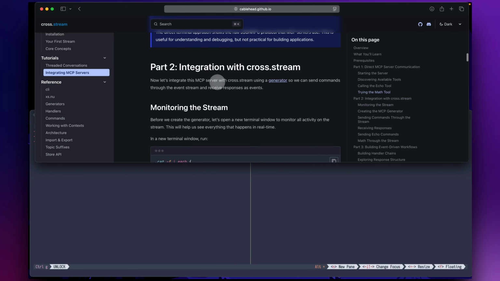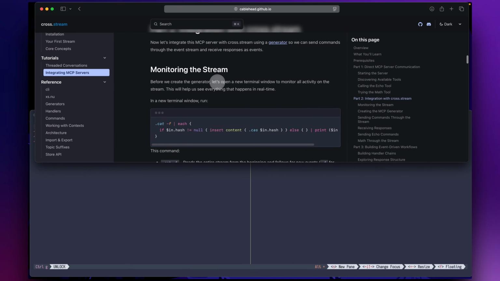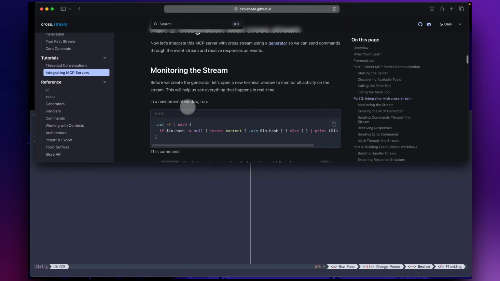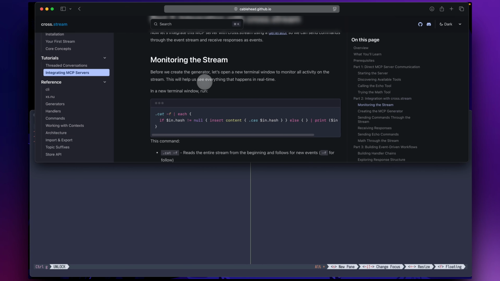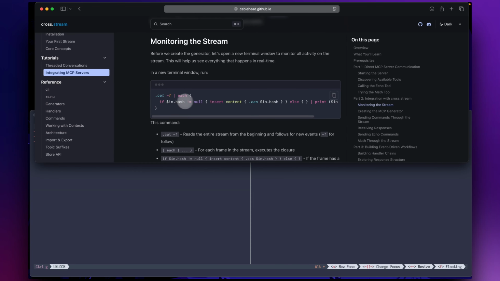Before we actually get going, we're going to set up a monitor on the stream. That way, as we emit frames into the stream, we'll be able to just see them appear and see what's going on. What this command does is a .cat -f, and in cross.stream, .cat cats the stream. So we'll see every event that has ever been emitted to the stream, and the -f means follow. So as new frames are added to the stream, our subscription will instantly get those frames.